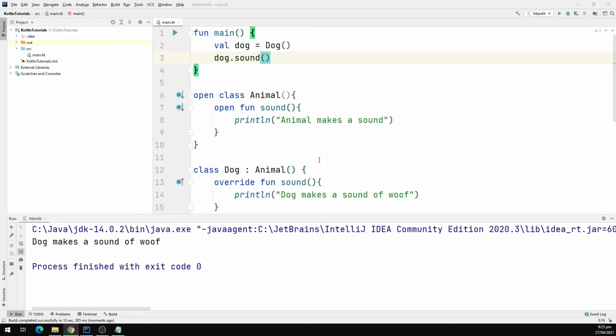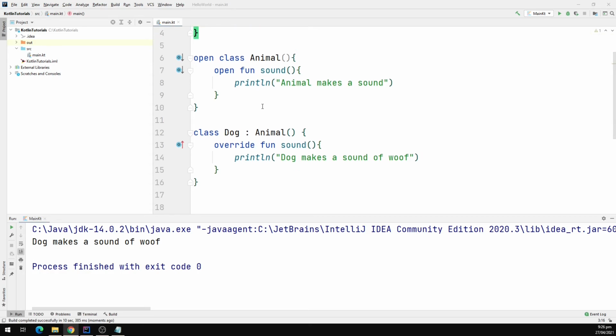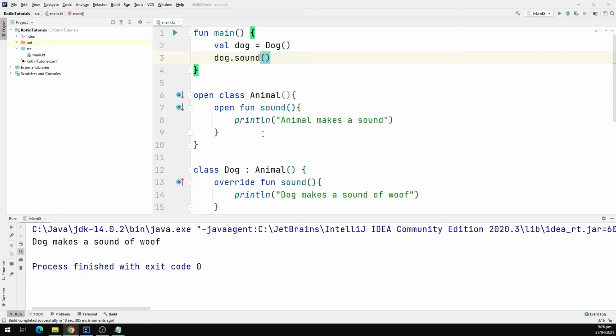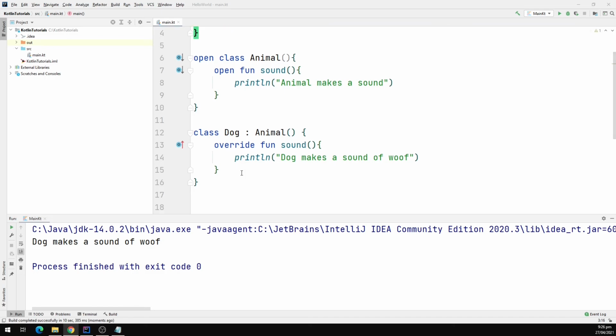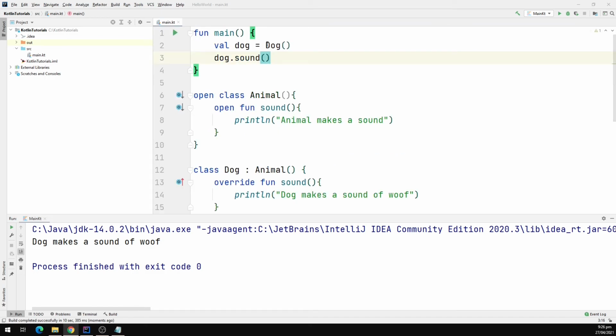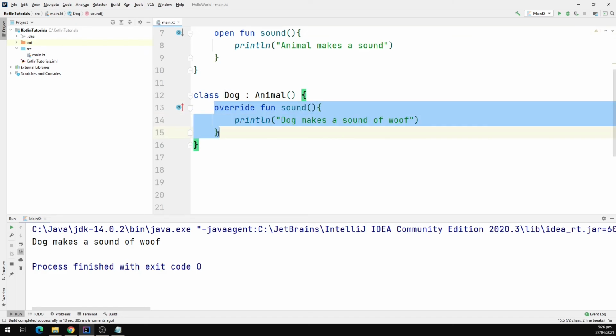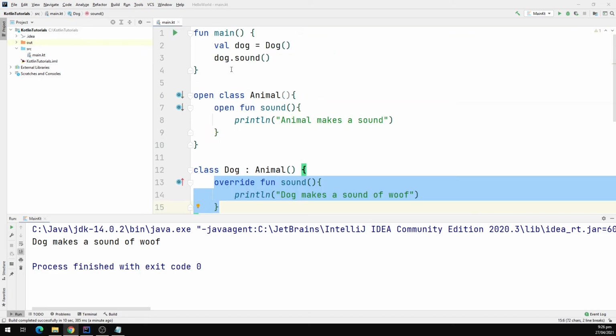So what is happening is we are overriding the function sound which is defined in the animal class, and we are calling this function using the dog object. By using the dog object, it will check that the type of object is dog, so it will call this overridden function which is inside the dog class. So here dog.sound will call the sound method of the derived class.